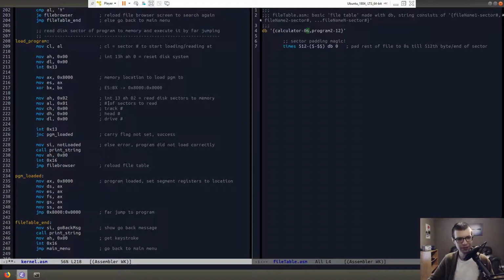And then for int 13 AH 2 to read the sectors, moving 2 into AH in hexadecimal. This could be integer, but I'm still doing hex for all these. The number of sectors to read: at the moment, our calculator program that I'm trying out is up to 1 sector. So I'm just reading 1 sector. Track number, I'm doing 0. Head number, I'm doing 0. And drive number, I'm doing 0.